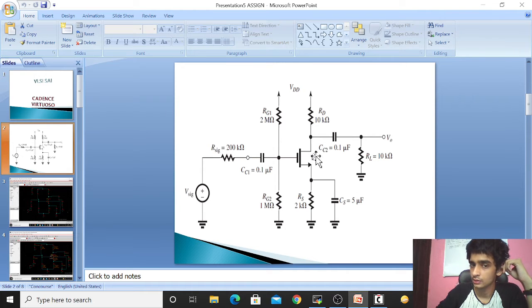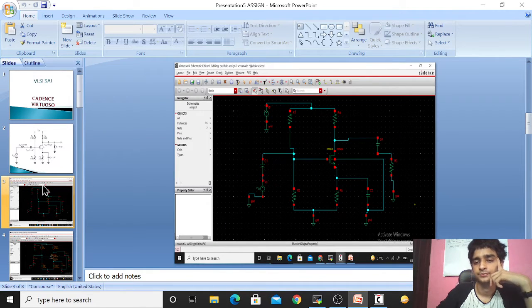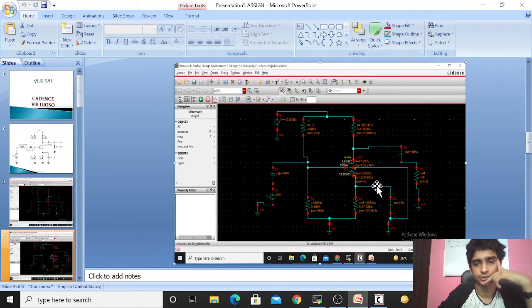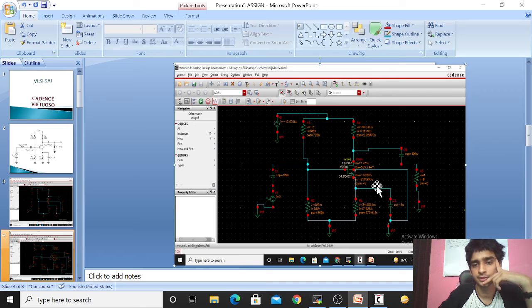We have to draw this same circuit without any small signal source resistance, and with a load resistance of 10 kilo ohm. First we are drawing this, then we will find the DC analysis. We got that this is in region 2, so it is working properly in the saturation region, working as an amplifier, right?